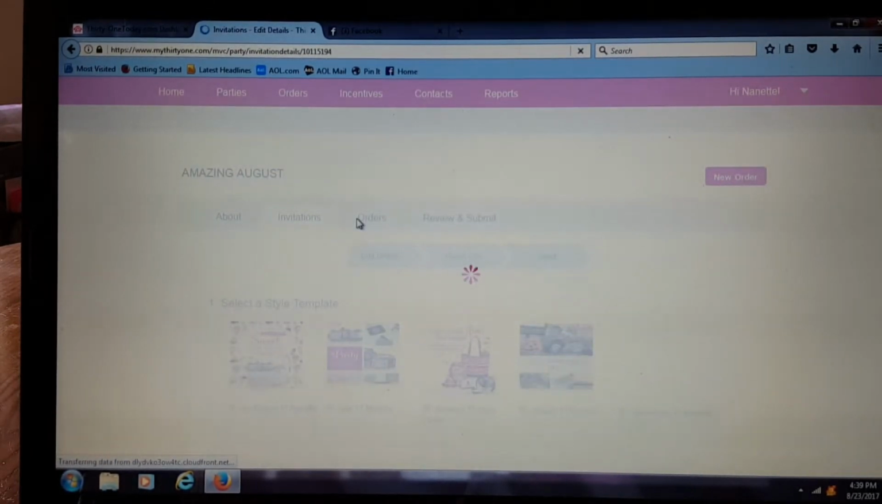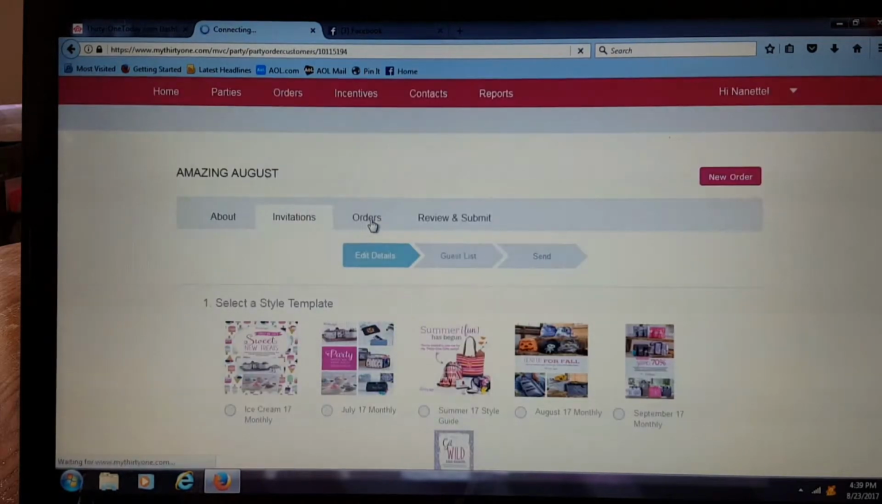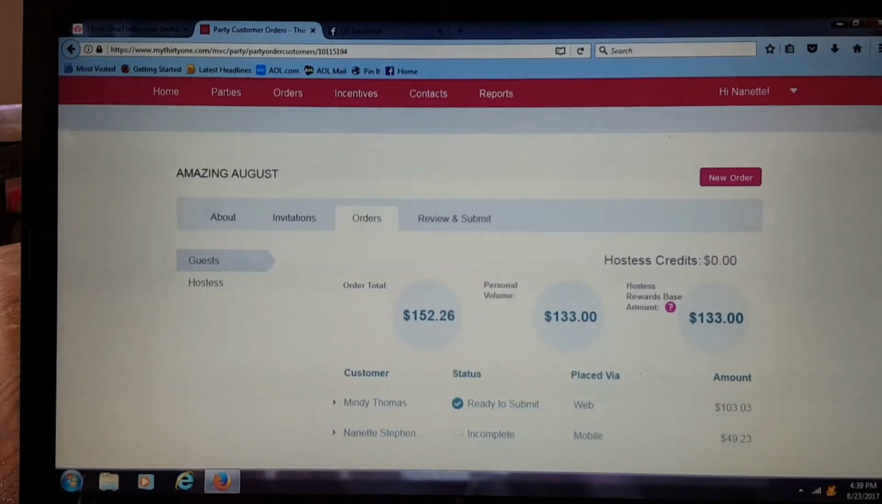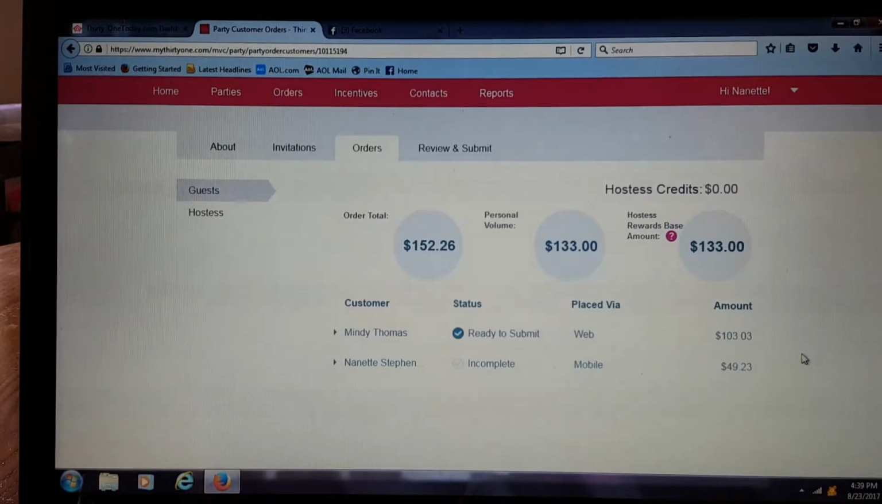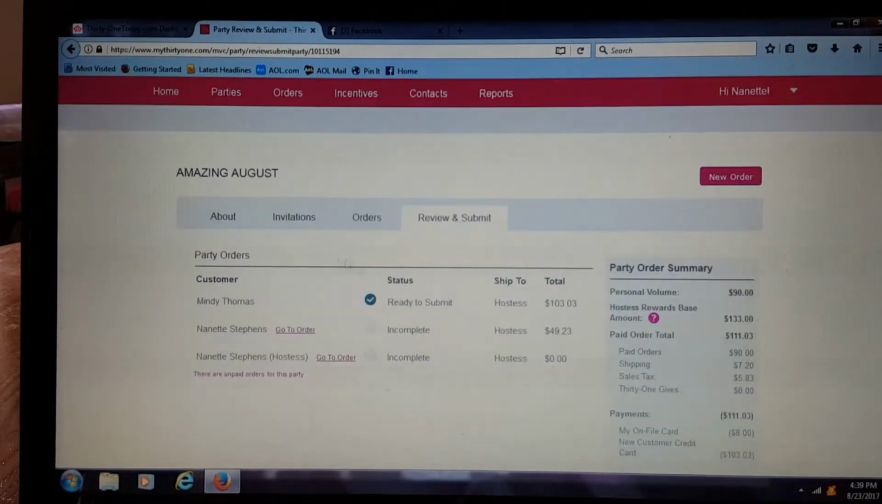So as long as you're not hitting submit, then you can do different things on that party, and it is not sent to 31. Okay. I'm trying to think if there's anything else that I want to say. But anyway, that is how you would walk through a party.